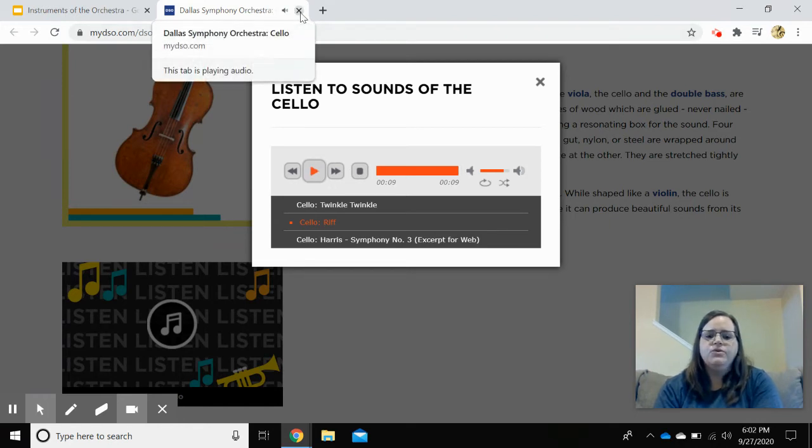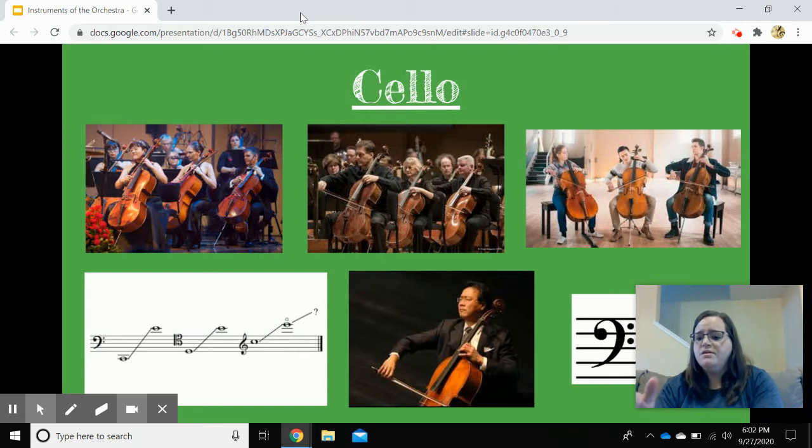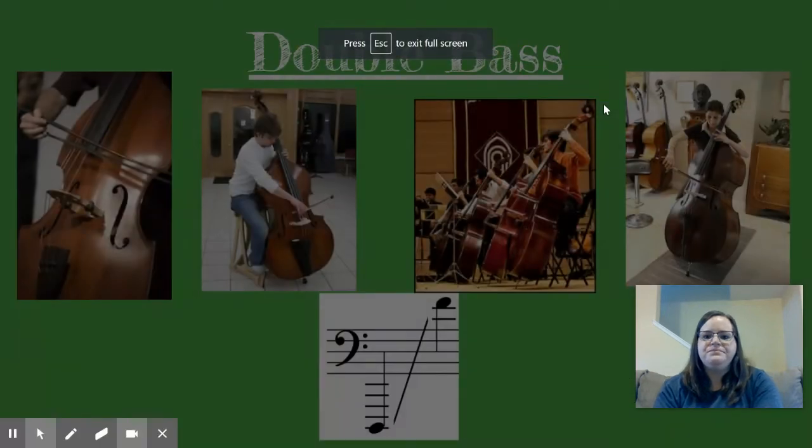Okay. So you can tell right away that the violin and the viola are definitely higher sounding strings, and the cello is a lower sounding string, and the bass is definitely lower sounding. So here is the bass.